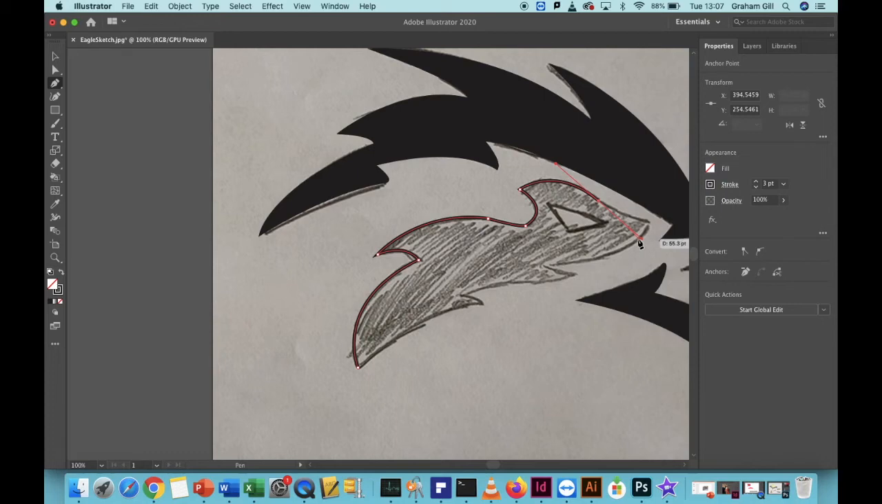Obviously, some curves need to be done in sections. I can't always make one long line in the shape that I want. So sometimes I have to stop, add an anchor point, and then continue along the same line.